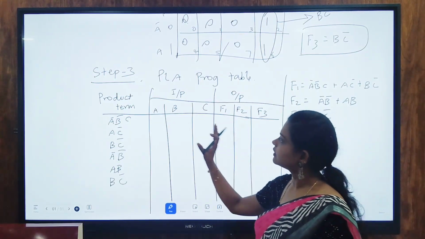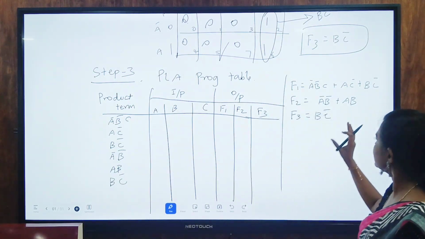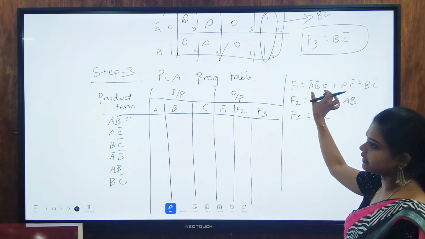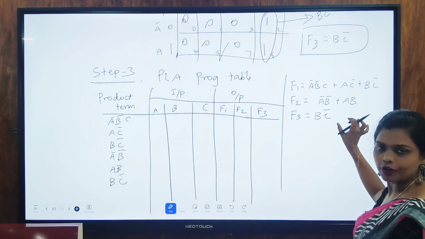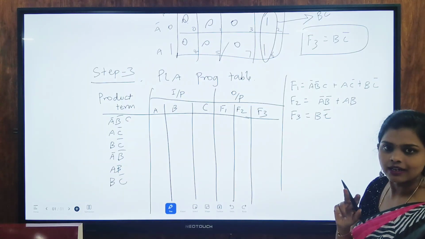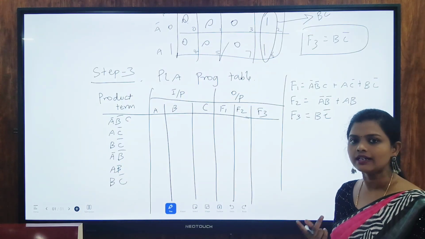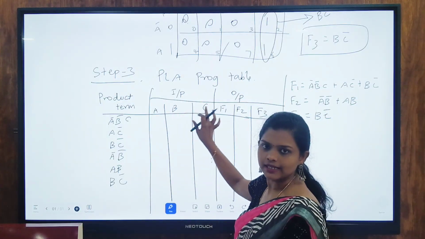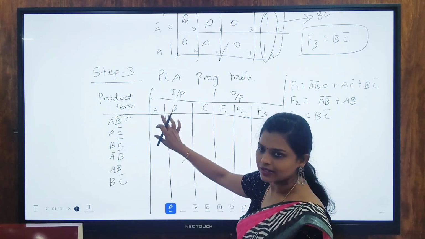So here the respective product terms which are present in F1, F2, F3, I mentioned it here. If the same product term is present in F2 or F3, suppose A, C bar is present in F2, F3, we can write it only once. We can ignore that and write only once. Okay. So now input A, B, C. So the 3 variables I mentioned it here.